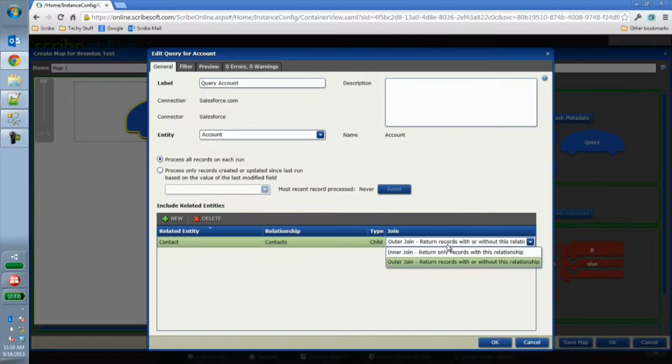Exactly. In here, I can pick inner and outer joins. So I can have a requirement that I have to have that object in there, or I can do outer joins where I just want to get it if it's there. If not, get the account anyways.